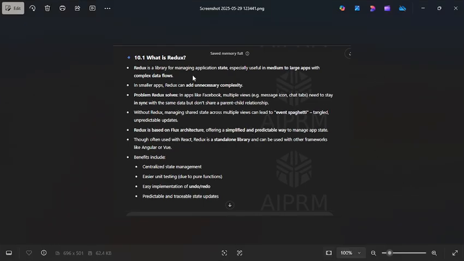Redux is a library for managing application state, especially useful in medium to large apps with complex data flow. It basically manages the state of the current data in our application.